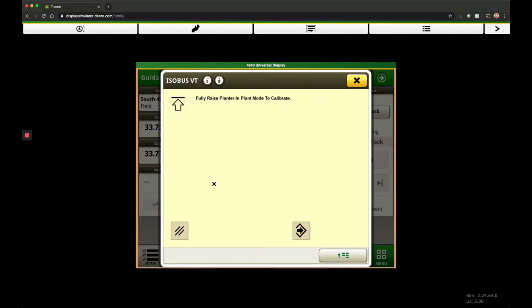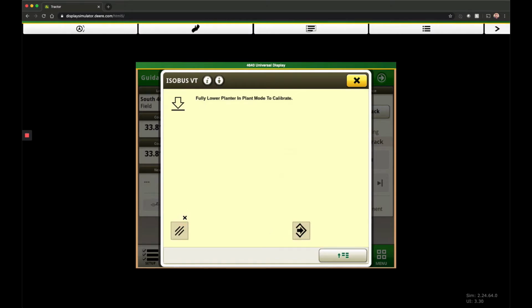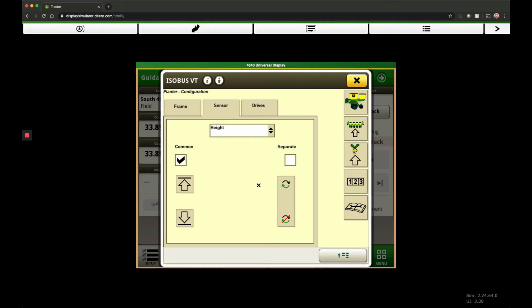We'll hit our up arrow and we'll raise the planter all the way up, and then we'll hit our accept button. Then you're going to go in and hit your down arrow, and we're going to do the same thing. You're going to lower the planter down to the ground, and then you're going to hit your accept button. Once you do that, the height sensor should be calibrated.